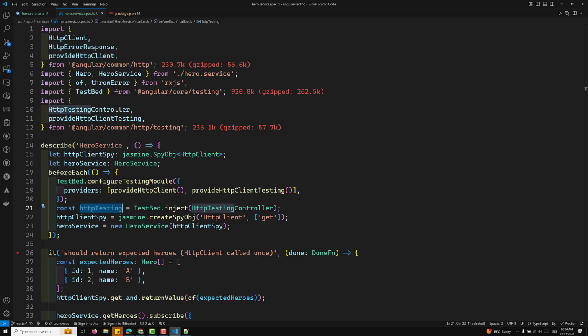So what have we learned here? We have successfully learned how to set up the HTTP client testing module in our test cases.